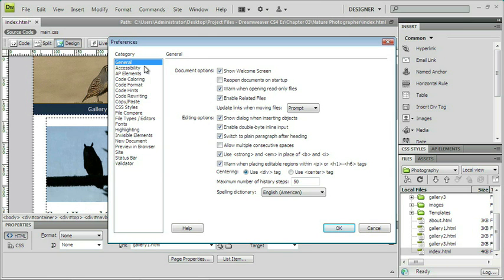Now, I want you to notice here that there are many different categories in the Preferences dialog in Dreamweaver and many ways that you can customize how Dreamweaver works and even creates code. So, for example, in the old days, we used the B tag and the I tags for bold and italics. Modern standards recommend strong and emphasis to do that instead.